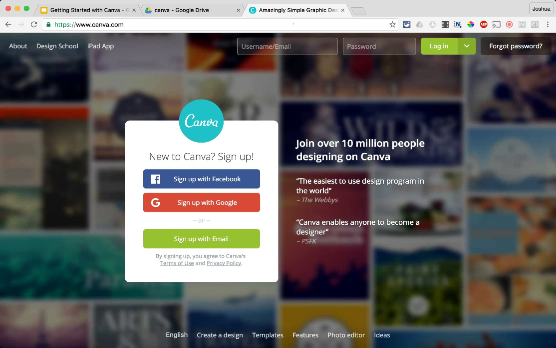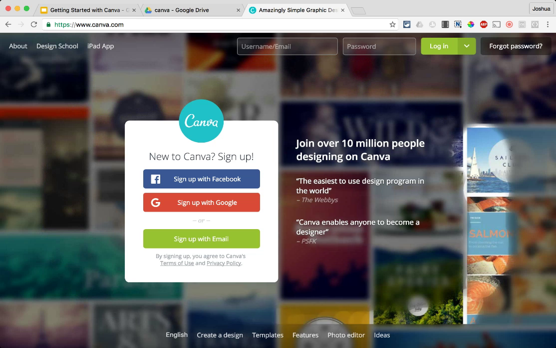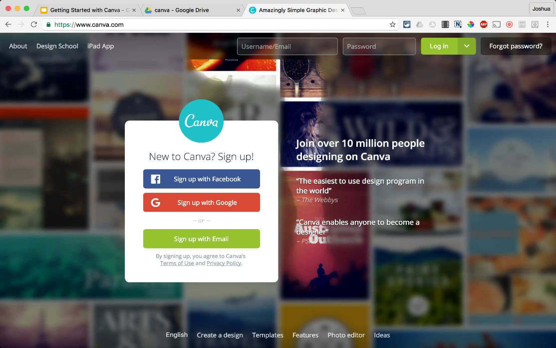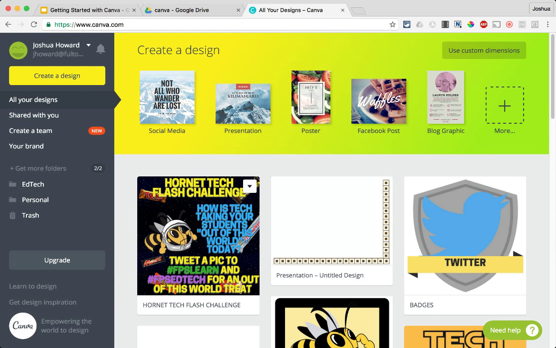So the first thing we'll talk about is getting started with an account. You will need to either create one, or you can sign up with Google or Facebook. You can log in up here. This website also gets like the coolest splash page award because I've never seen anything like this. It's really cool. But anyway, you want to probably just sign up with your school account. Since I already have an account, I'll just go ahead and sign in with that. And it will take me into the Create a Design page.